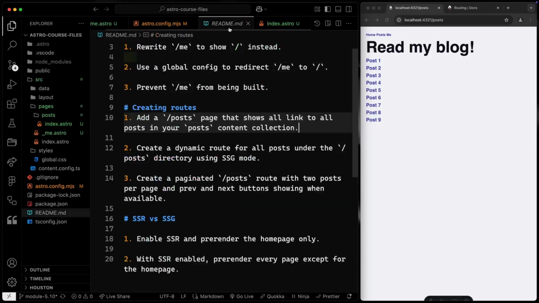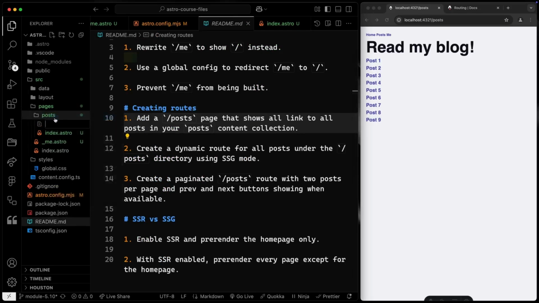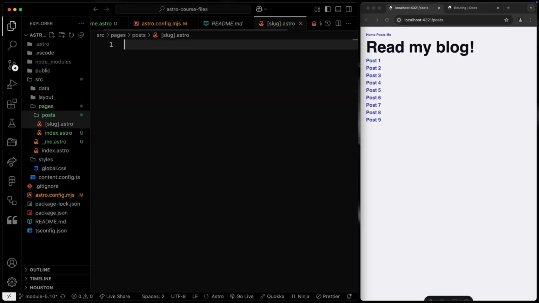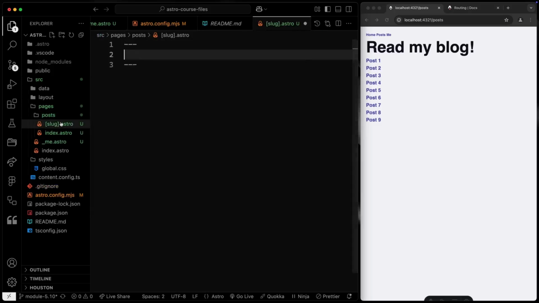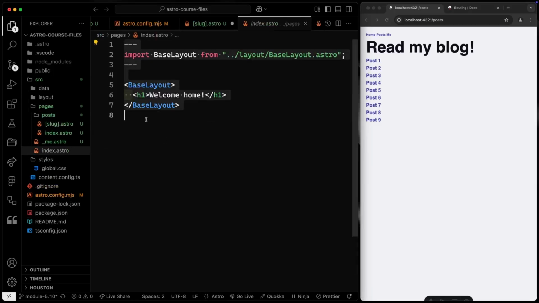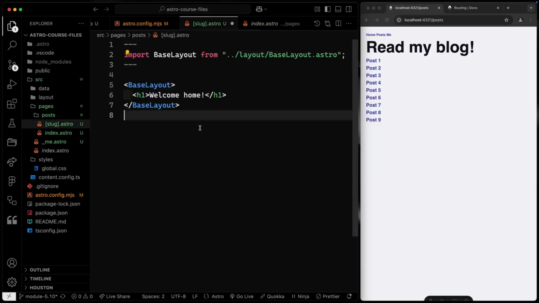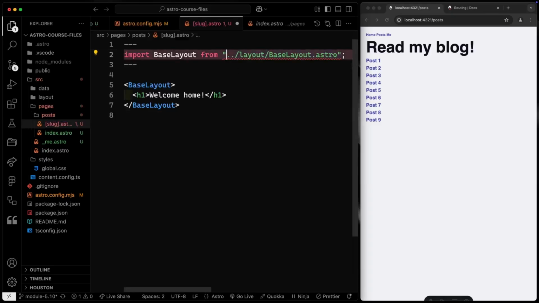Okay, next README item here: create a dynamic route for all posts under the post directory using SSG mode. Well, we know how to do that. I'm going to come over here and use this [slug].astro. The bracketed syntax allows me to do that. And then let's capture this as well, just to make it a little easier on us. Like that, we'll go up a level like we did before.